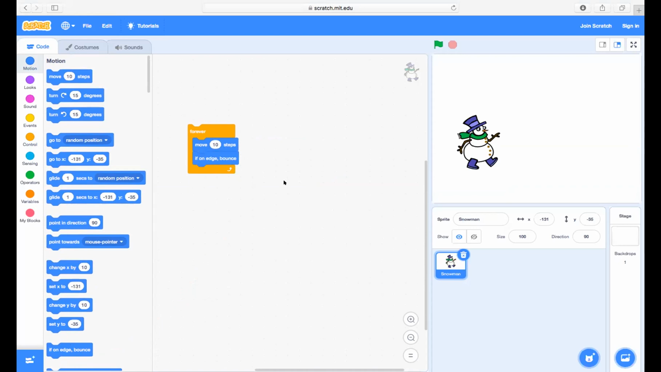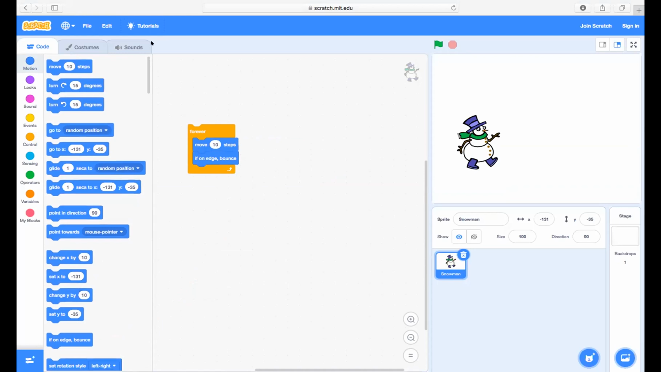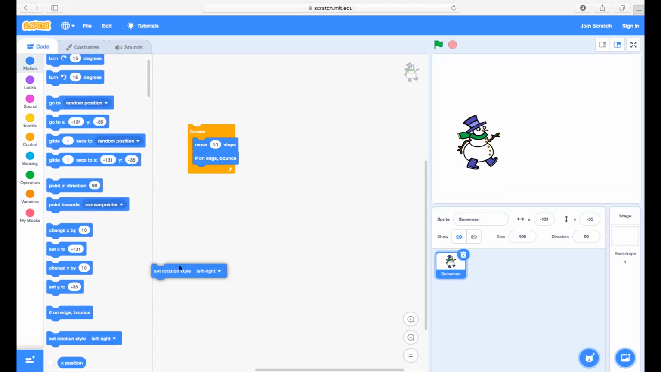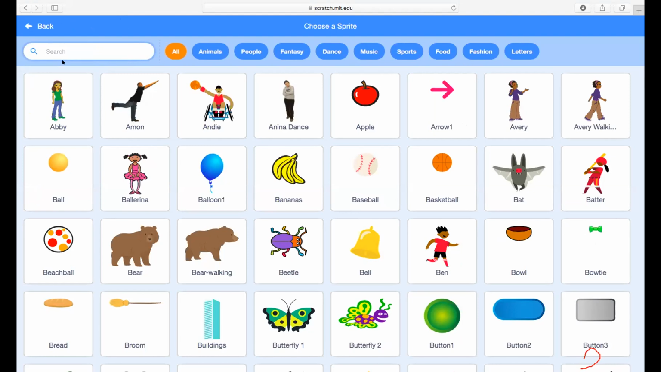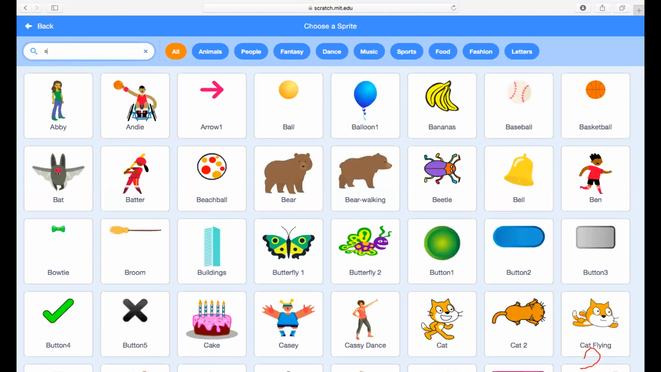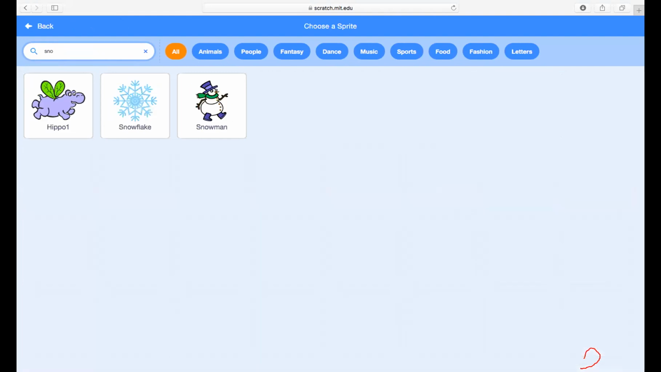Then when it comes back, we want it to move left and right, right? So just scroll down. Very good. Set rotation style. Okay. Very good. Now we will code for the next sprite, which is snowflake. Now select one more sprite. Now again type snow. Select snowflake.